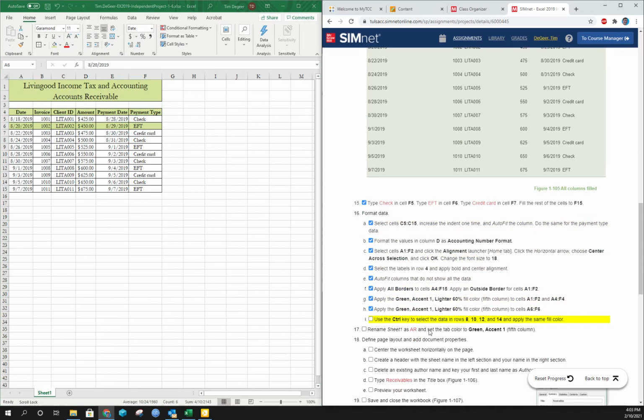In step I, they show us the fast way. So this is using the control key like we've done before to select non-adjacent data. So I'm going to select A8 through F8, hold down control on my keyboard, select A10 through F10, still holding down control, A12 through F12, still holding down control, A14 through F14, and then click the green paint bucket. And this is just making it easy, so if someone came along to read it, it'd be easier for them to read across the lines.